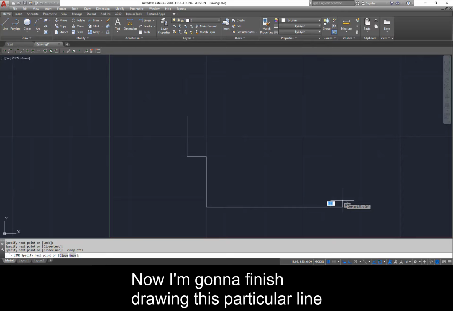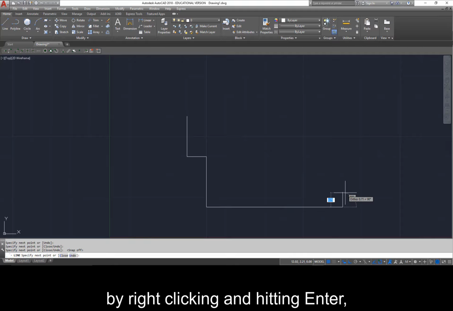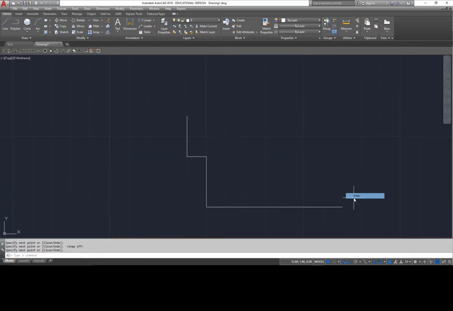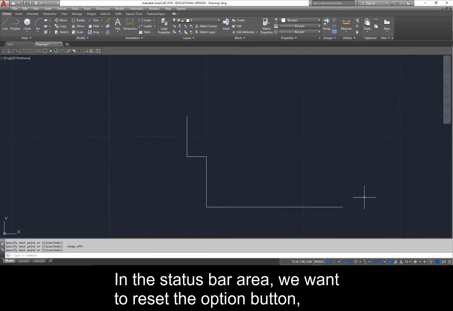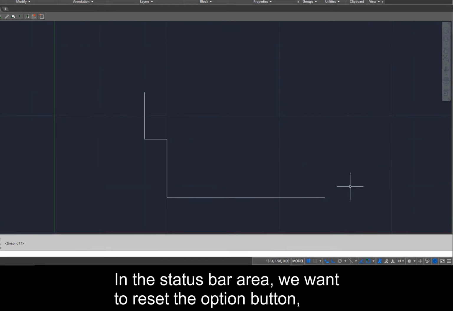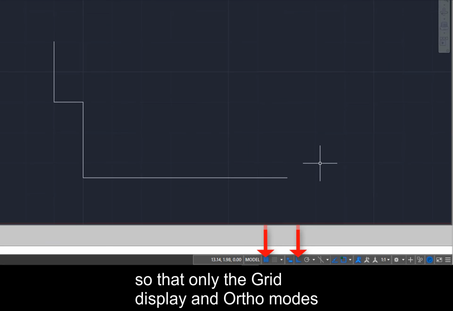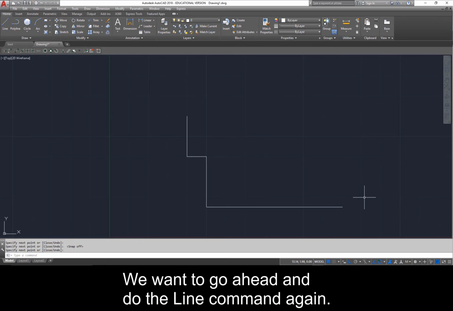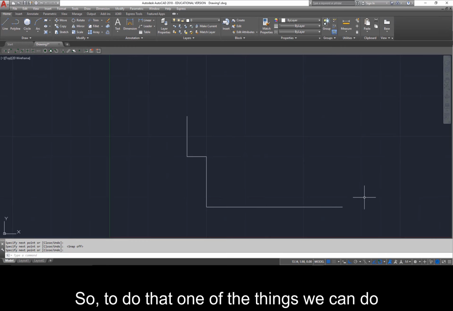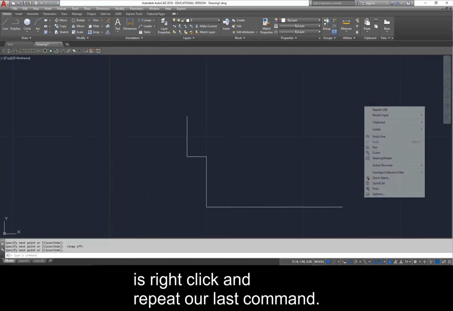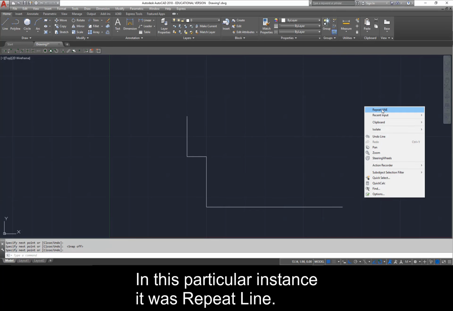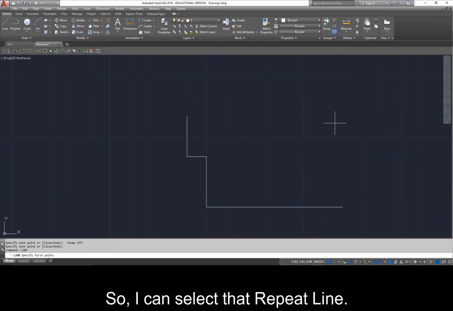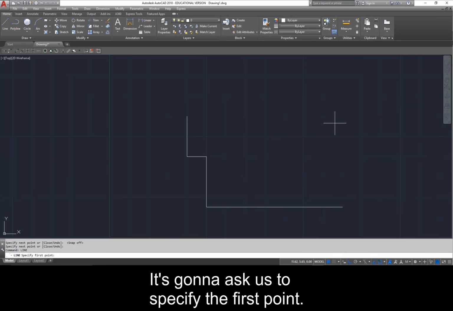Now I'm going to finish drawing this particular line by right-clicking and hitting enter, and it finishes that command. In the status bar area, we want to reset the option buttons so that only the grid display and ortho modes are switched on. We want to do the line command again. To do that, we can right-click and repeat our last command. In this instance, it was repeat line, so I can select that. It's going to ask us to specify the first point.